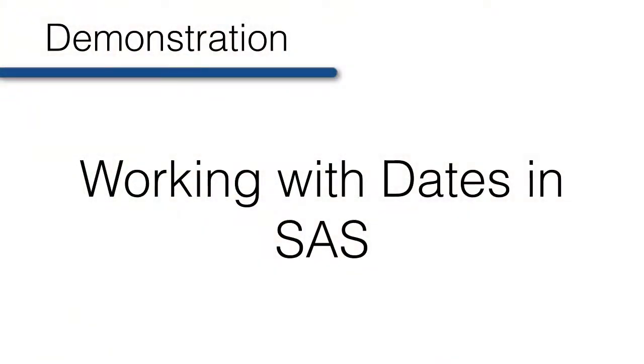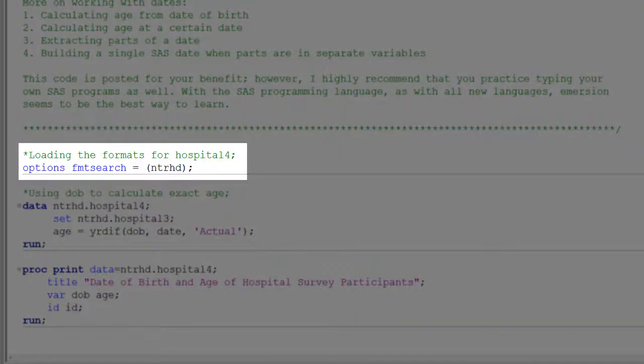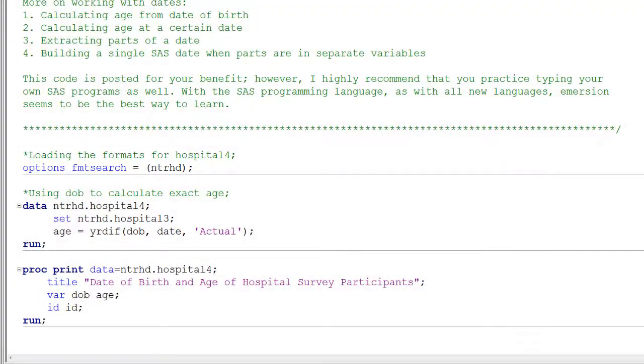If you want to follow along, and I suggest you do, we'll be using the hospital survey data for all of the examples in this lecture. Before getting started, please make sure to call up the formats for the hospital survey data. If you aren't sure what I'm talking about, please go back and watch the previous videos about labels and formats.